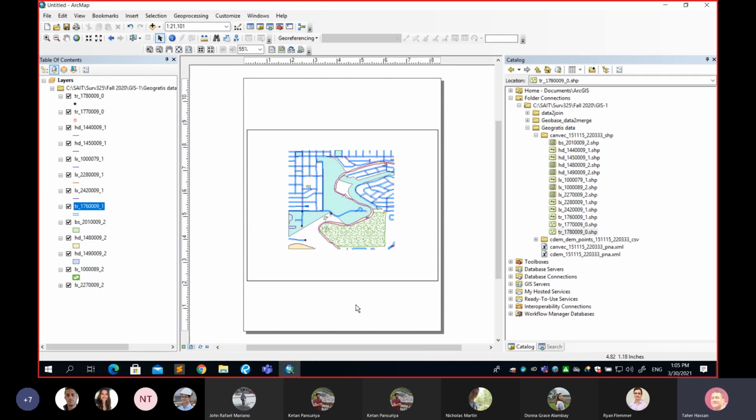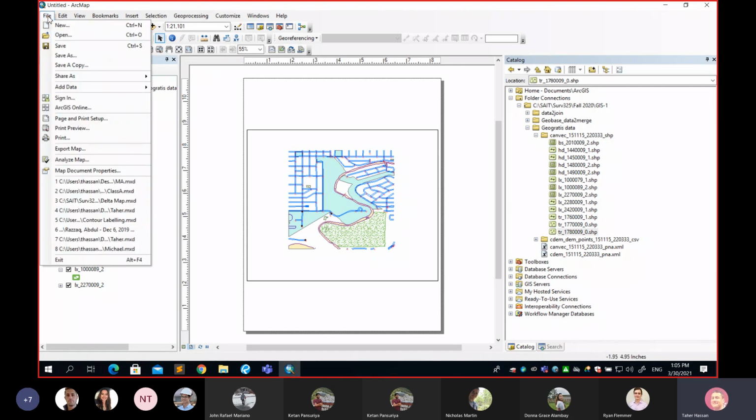So I'm going to show you right now how to set up the paper size and how to change the scale to be able to create a new layout. It's not very difficult, to be honest, it's very simple. I'm going to start with the paper size. In order for you to change the paper size, you want to go here to menu File and go down to Page and Print Setup. From menu File, you go to Page and Print Setup.